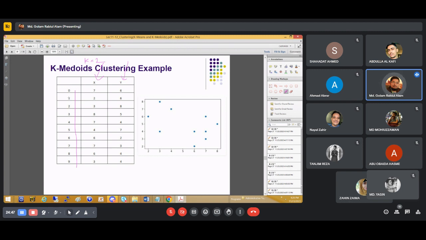So here I assume that this one is our M1, that is Medoid 1, and I also assume that this is our M2. In this graph, Medoid 1 is at 3, 4. And the other, M2, is at 7, 4, and this is our Medoid 2.